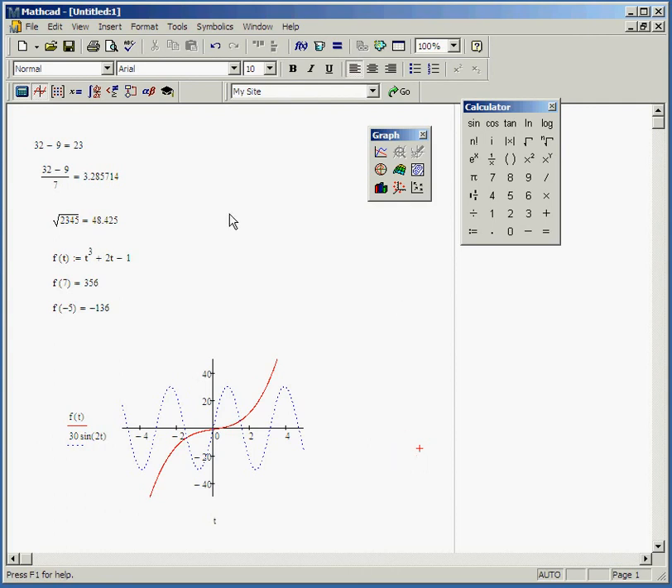Okay, and that's about all you need to know as an introduction to Mathcad.